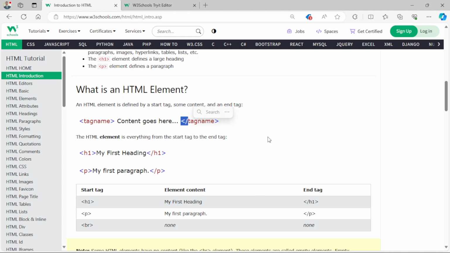So this backslash indicates that I'm using an end tag. End means ending tag, closing tag. Okay. So we start a tag, we give some content here, and we close a tag. This is the entire HTML code. This is the entire HTML syntax. This is all you need to understand and learn.